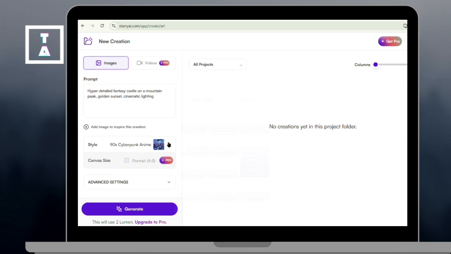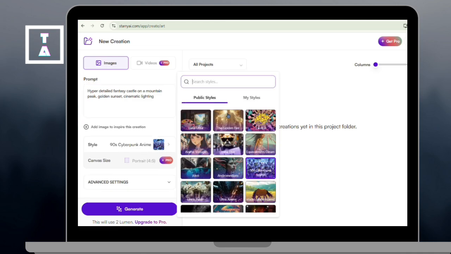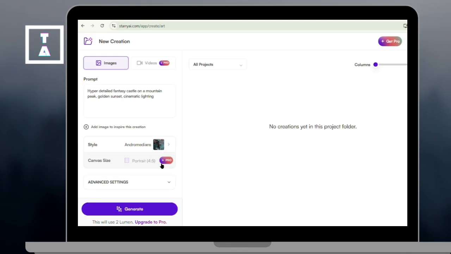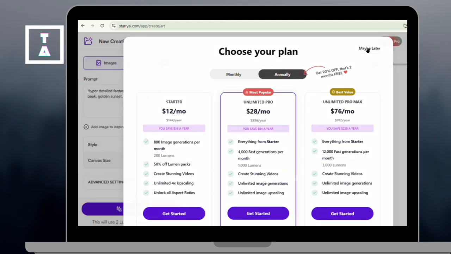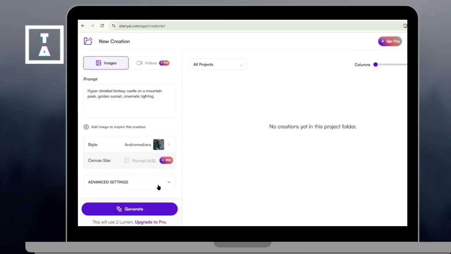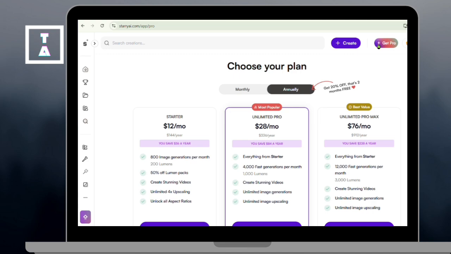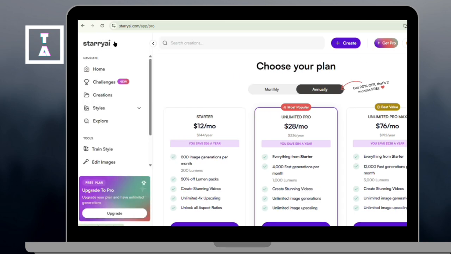Then here, select your style that best matches your idea, like realistic, fantasy, or anime. You can also adjust the canvas size for your project, but take note that it's only applicable to your upgraded version of the Story AI. And for the advanced settings, toggle on remove from image if you want to exclude certain elements. If you have a pro version, use prompt settings to fine-tune quality and detail for best results.